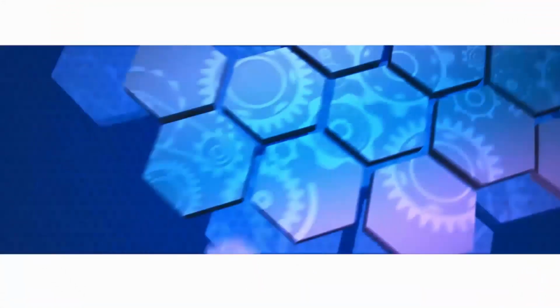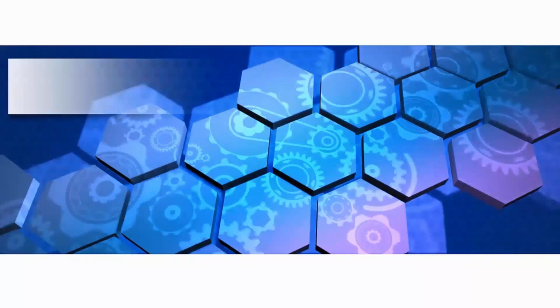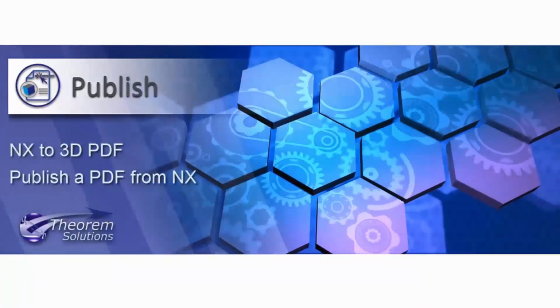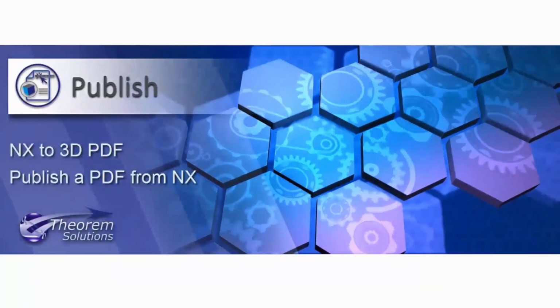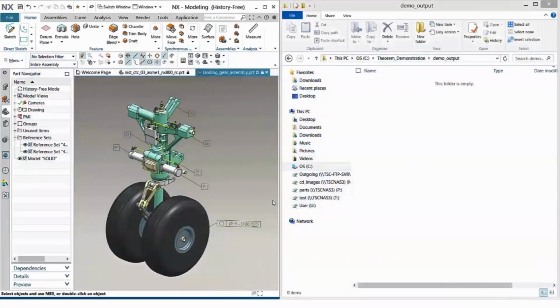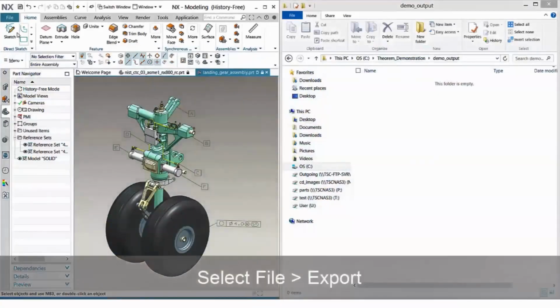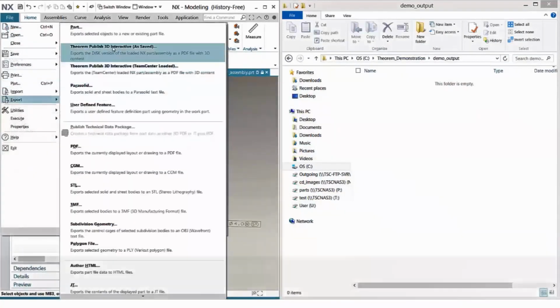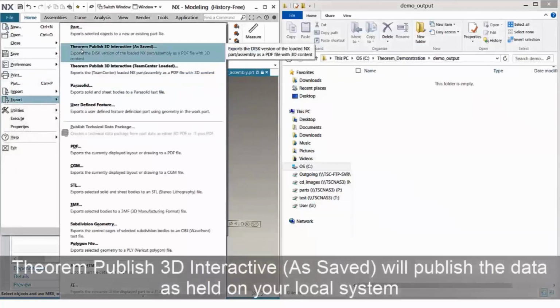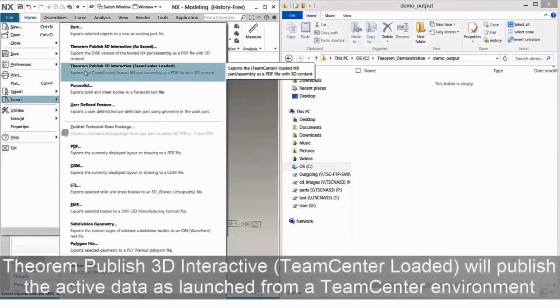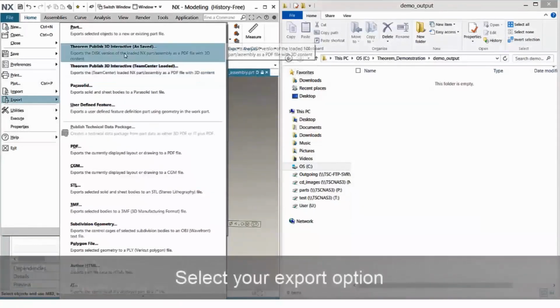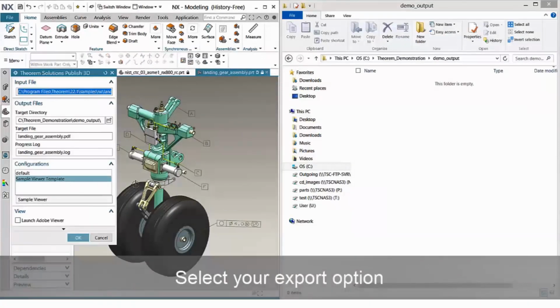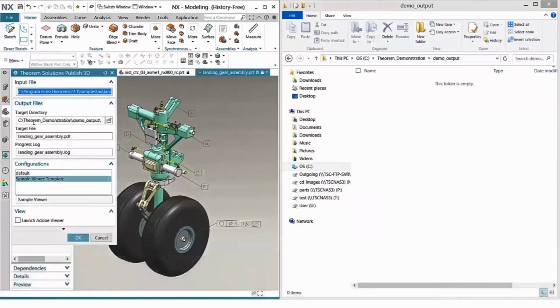So we're going to show you now an NX user and how simple it is for them to create a PDF from NX. The PDF they can create can be any template you want. So it could be the work instruction one we just saw, and it would automatically populate that. So we're in NX, we go to export, and using the Theorem software, you'll see 2 exports: Publish 3D Interactive, or Publish 3D Interactive Team Center loaded. It'll publish it as it's launched from the Team Center environment if you select the second one. So we're just going to select the top one to say, let's create a PDF file.